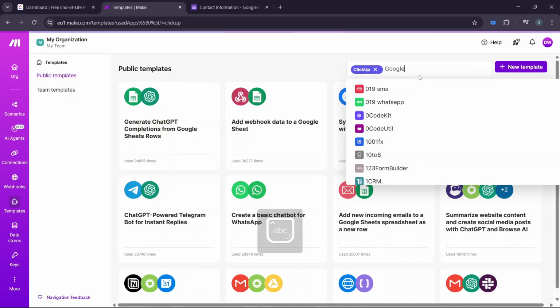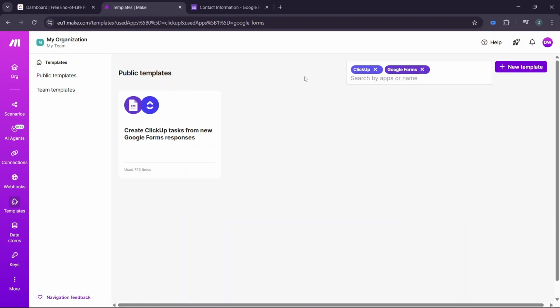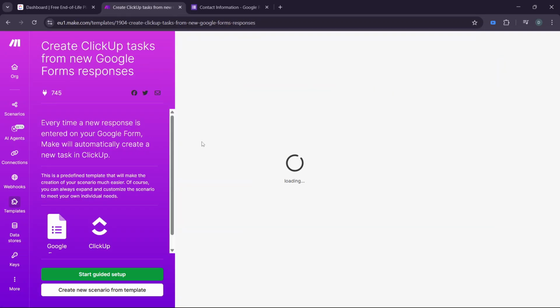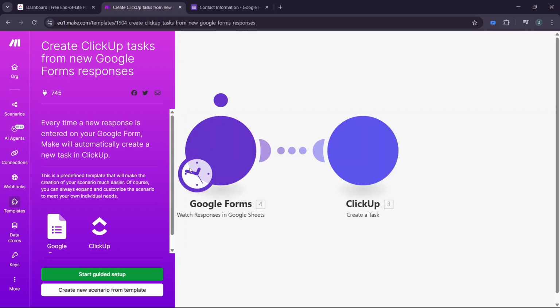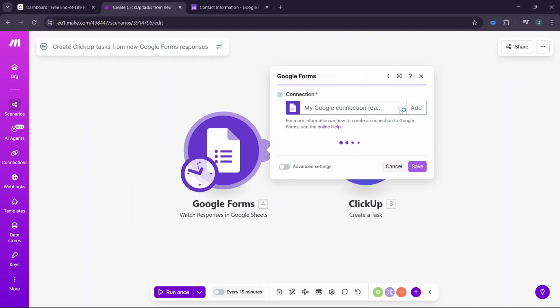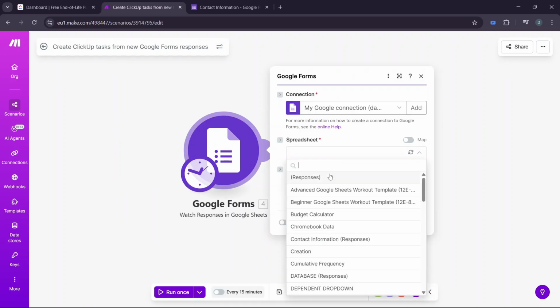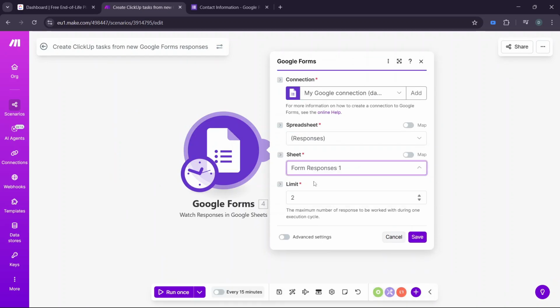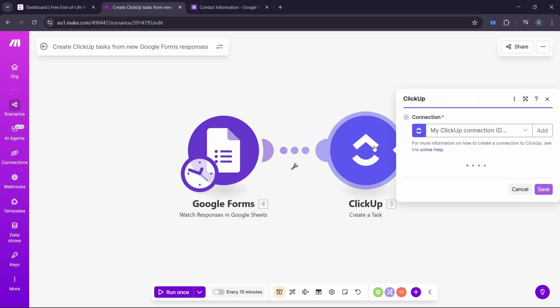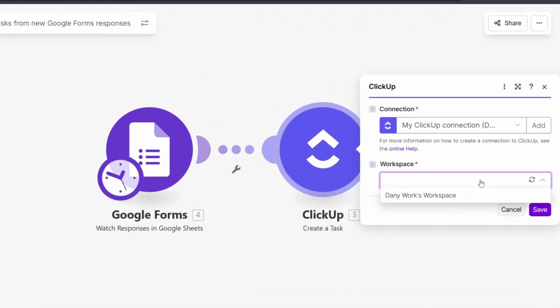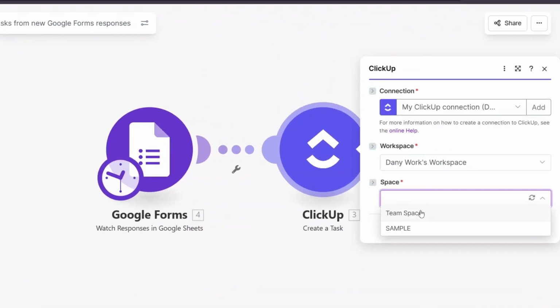Selecting this template will allow you to automate task creation every time a new response is submitted on your Google Form. Next, set up your connections. Click on Create New Scenario from Template, and connect your Google Forms account first. Then, select the spreadsheet, then the sheet and limit. After that, connect your ClickUp account by authorizing it, selecting your workspace, space, folder, and list.